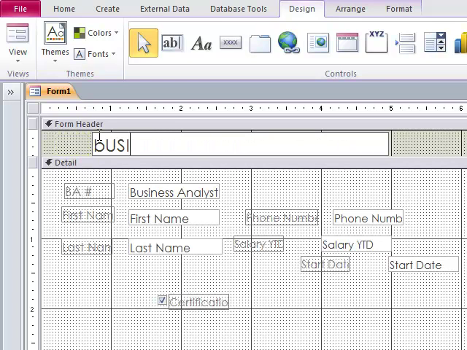Oh my goodness. Why are my type blocks always on? Business Analyst Master Form. All right.